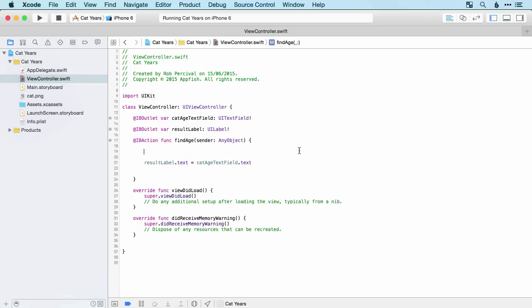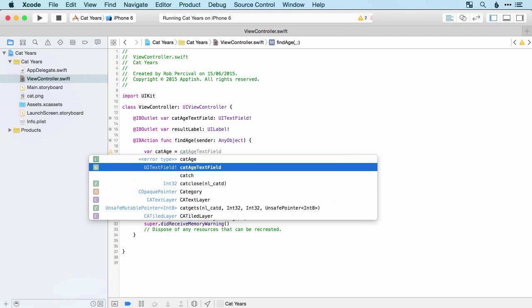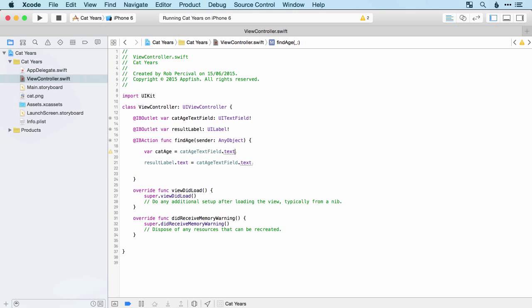Well, we haven't really seen variables before, so let's just have a brief introduction to what they are. To create a variable, we use the keyword var, and then we type the name of the variable that we want. So let's say we want to call the variable cat age. Reasonably sensible. And then we're going to set that equal to this as before. So cat age text field dot text. Okay, so now we've got a variable called cat age, which is equal to whatever the user has entered in the cat age text field.